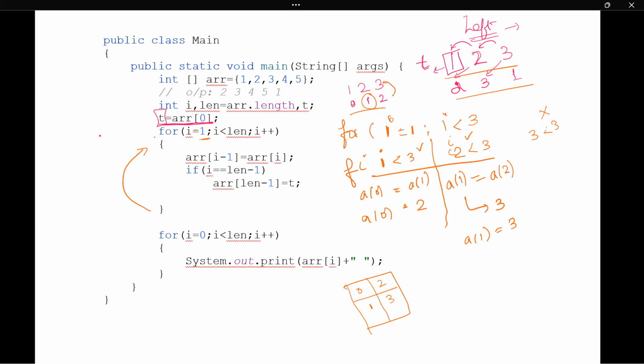We are also adding one more condition. We know that I over here is 2, right? So if I is equal to length minus 1, what is length minus 1 over here? The length is 3, 3 minus 1, so it is also 2. So if I is equal to length minus 1, then the temp value that I have stored, I need to assign to array of length minus 1. That's it.